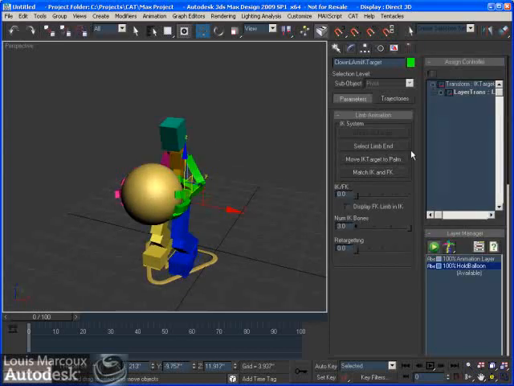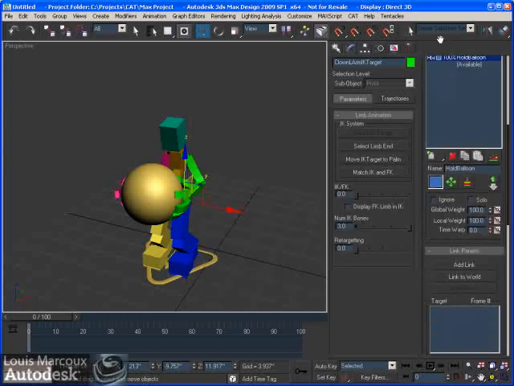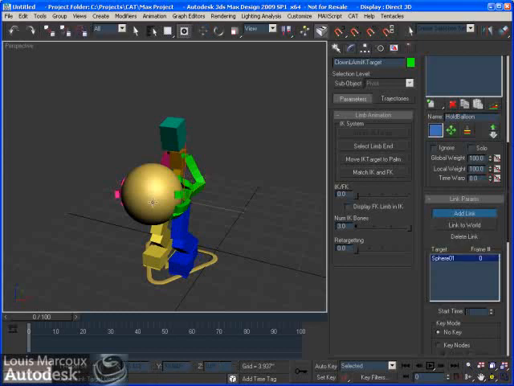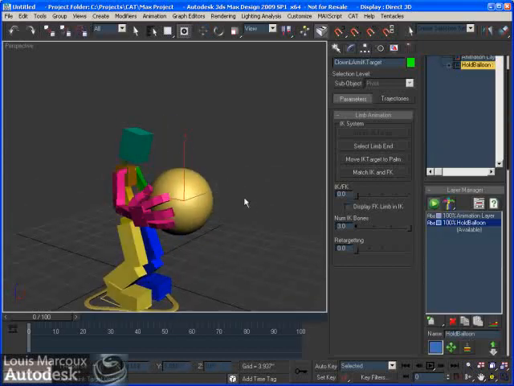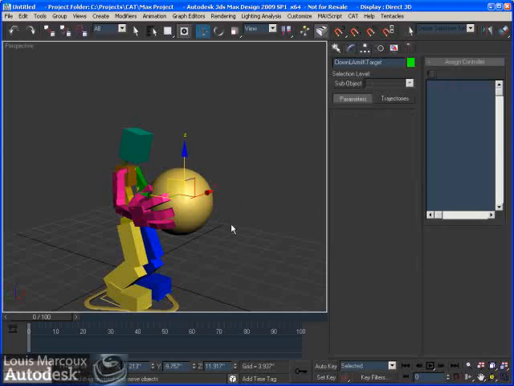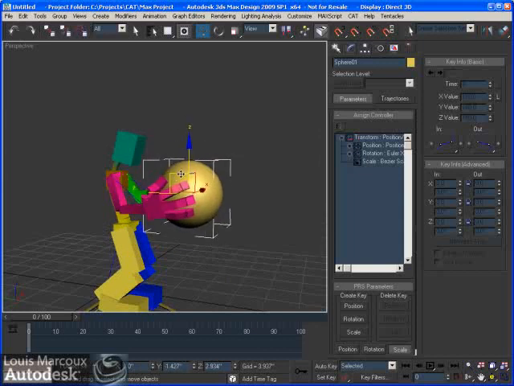I'll select the IK target and go into assign controller. I'll make sure that the hold balloon transformation layer, the pivot transformation, I change to link constraint. And in the link constraint, I'm just going to say add link and connect to that balloon. So now on that layer of animation, I can grab the actual balloon, and you'll see that both hands will be following this IK target.